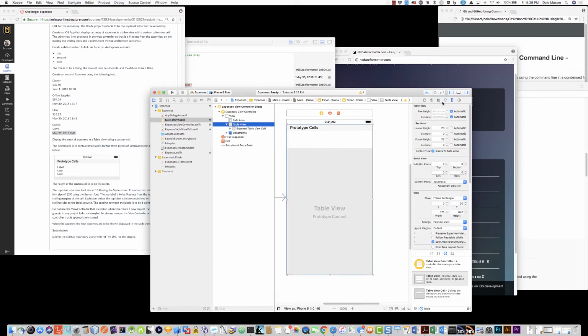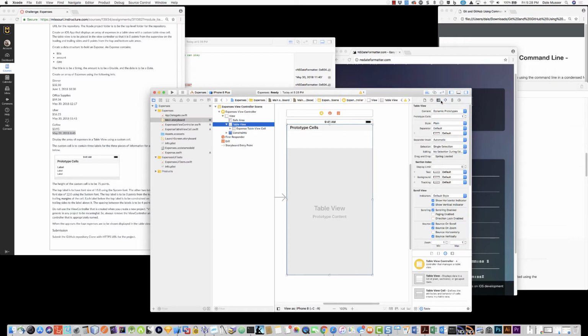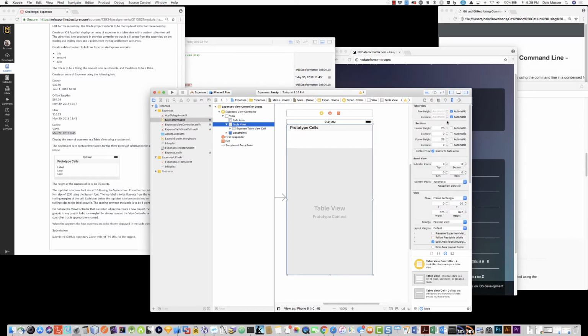Now, this is what the cell will think its height is. If I select the table view and I look at row height, it currently is set to row height automatic. This may or may not work for us. So we're going to see when we run the project whether it works or it doesn't work, but we know right now that we're going to be defining a cell that is 75 points tall.